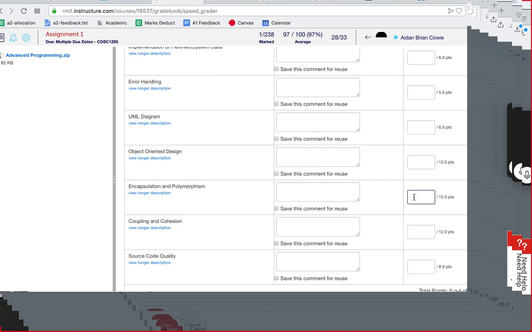How low would you say, 8? So for a really bad assignment, at least if they're doing extends, we'd give them 4 marks. 4 out of 12. Okay, 4 out of 12. So if it's really bad, deduct 80% of that category. Yeah, I can do that.